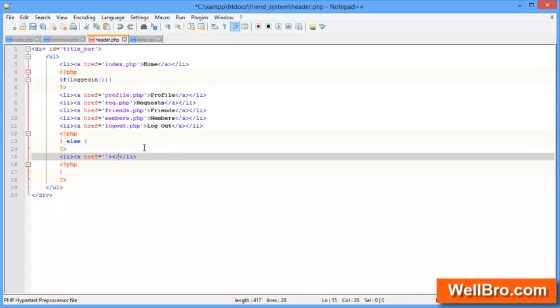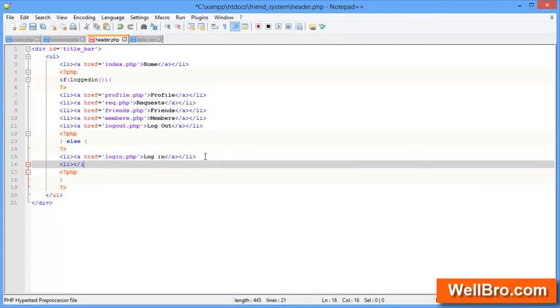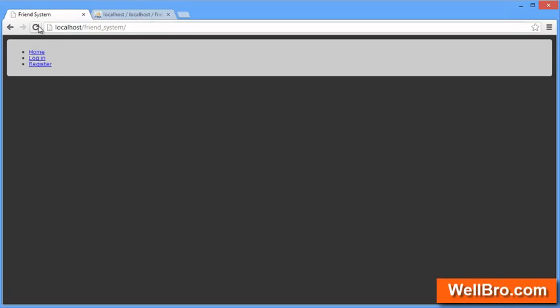And if a user is not logged in, then what? Then we show some other pages like login, here login.php, and maybe here register.php. So register. Alright, so come back here and refresh.